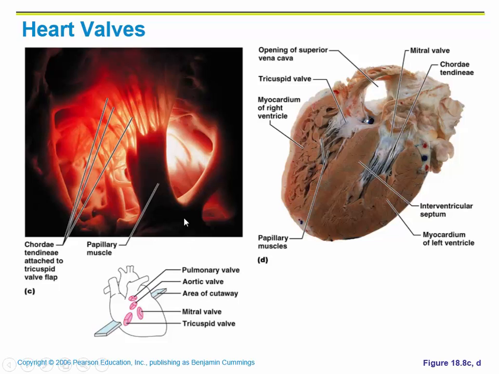And then this is a section of the heart, a sagittal section of the heart. And you can see these little white fibrous things. Those are called chordae tendineae. And the chordae tendineae are attached to these papillary muscles here, and they're going to control the opening and closing of those valves.